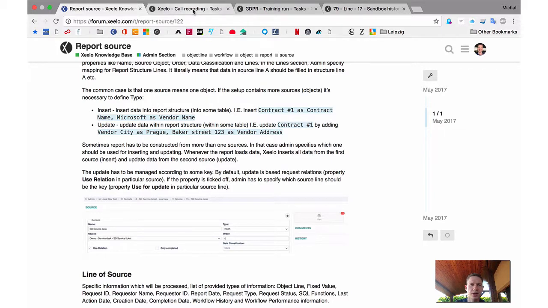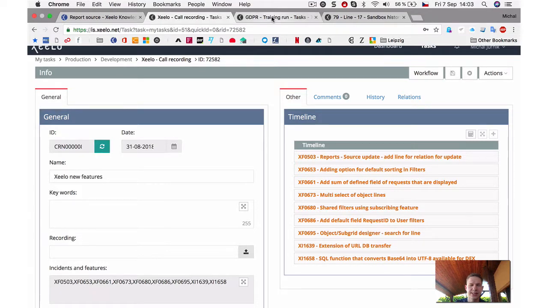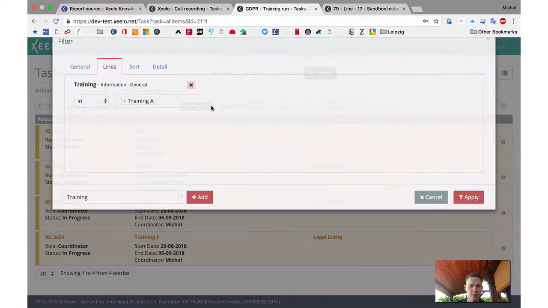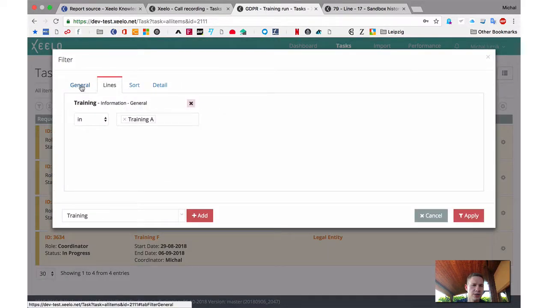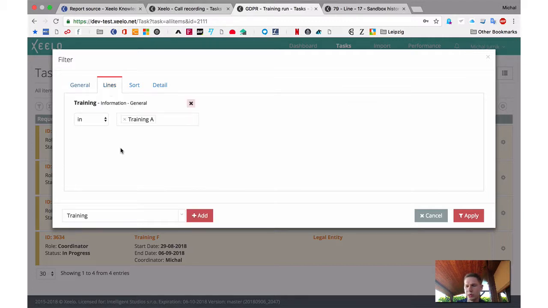All right. The second feature is adding an option for default sorting and filters. It's related to the Xeelo user, and we have custom filters like training and shell filters and so on. In training, when you click on the cog wheel icon, you can see that we have some general settings, then lines, according to which line it should filter, and then we have sorting of the particular requests that are filtered, and the result is filtered.